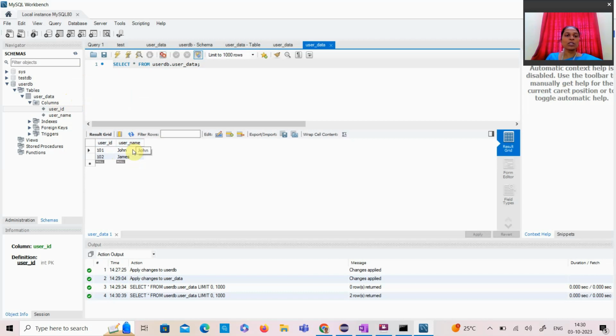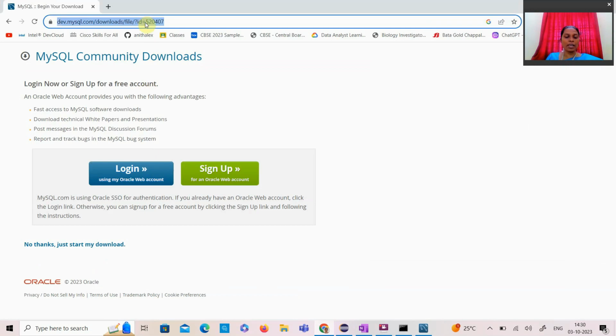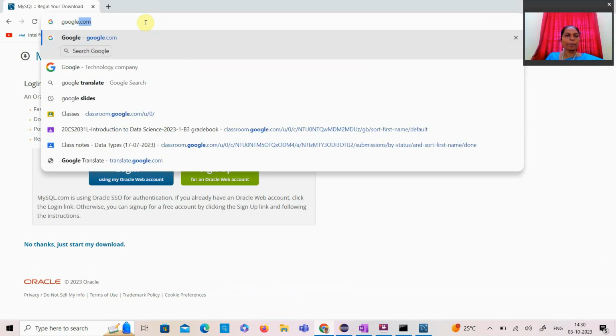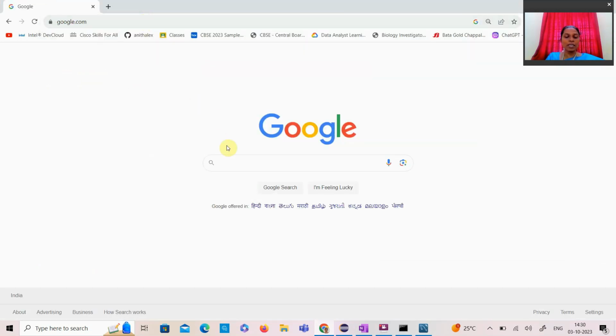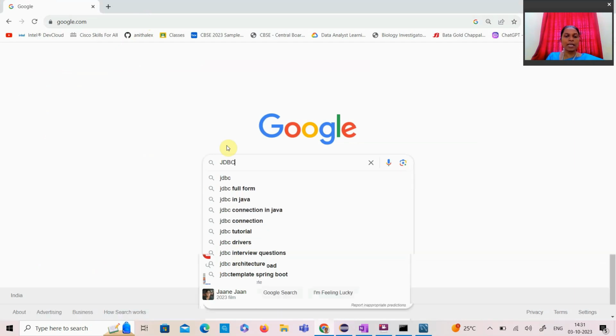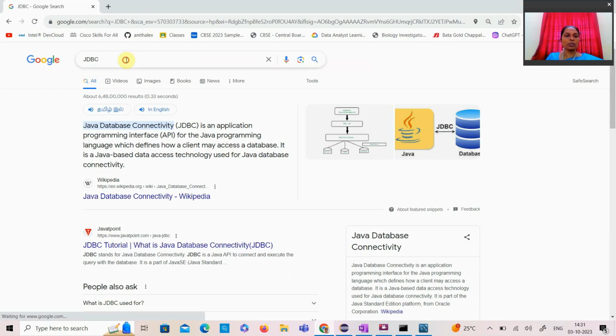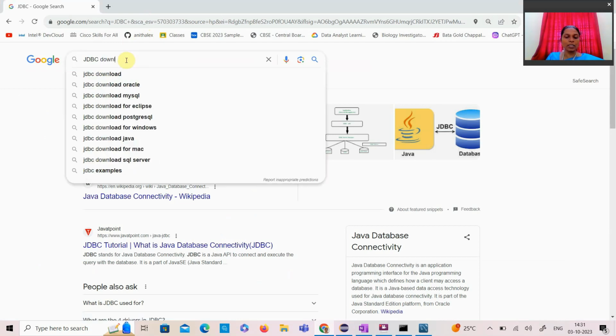Now this SQL Server Database you want to integrate along with your Java application. To do that, we just go again to Google. We just need a JDBC connectivity. So this JDBC we need to download. JDBC download.